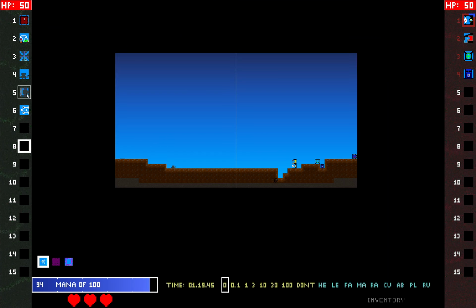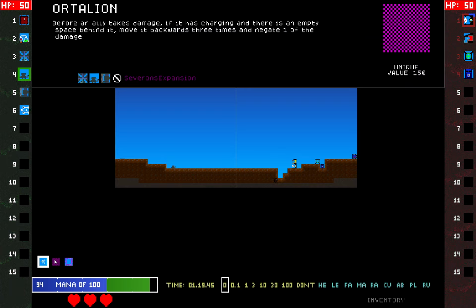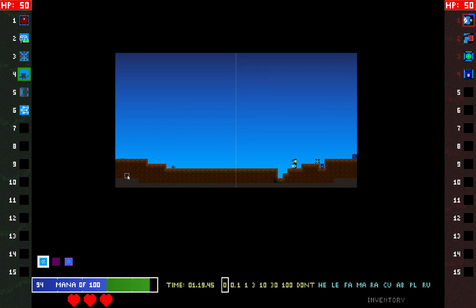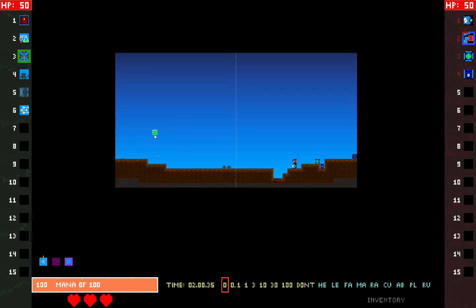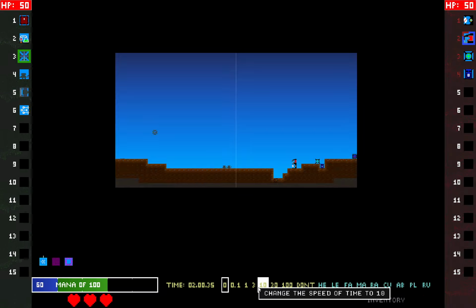So yeah, it gains 1 strength, and the Ortalian perk is: before an ally takes damage, if it has charging and there's an empty space behind it, move it backwards 3 times and negate 1 of the damage. It's like a retreat type thing, but it also triggers any movement-based abilities. And Ortalian Spacebender. This took me so long, so incredibly long.